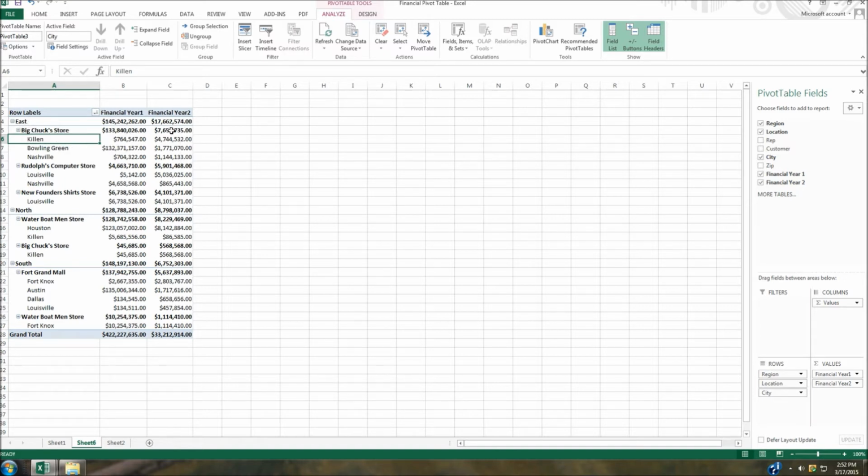If you take a look at the big chunks in the east, gauging from financial year 2, 7,659,735. All the big chunks in Killeen, Texas, for example, from greatest to least: in Killeen you have 4 million. That's his best store. His second best is in Bowling Green, Kentucky, at 1,771,000. His third best is in Nashville, Tennessee, which would be 1,144,000.